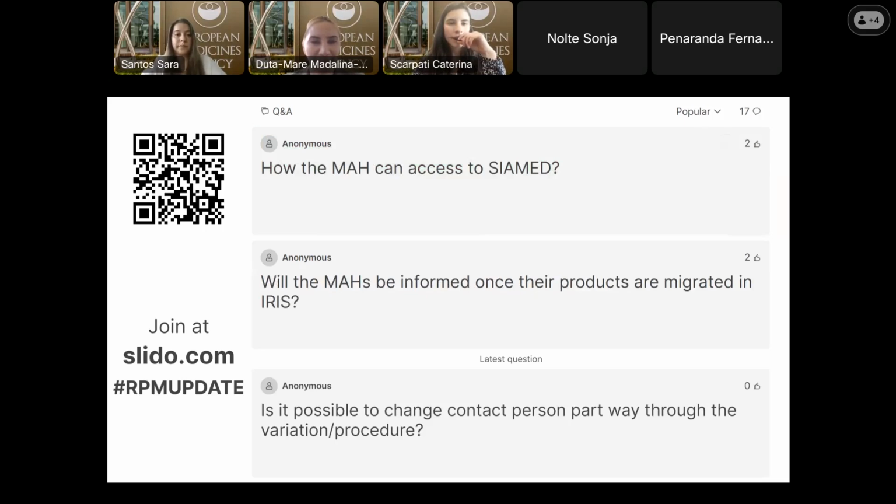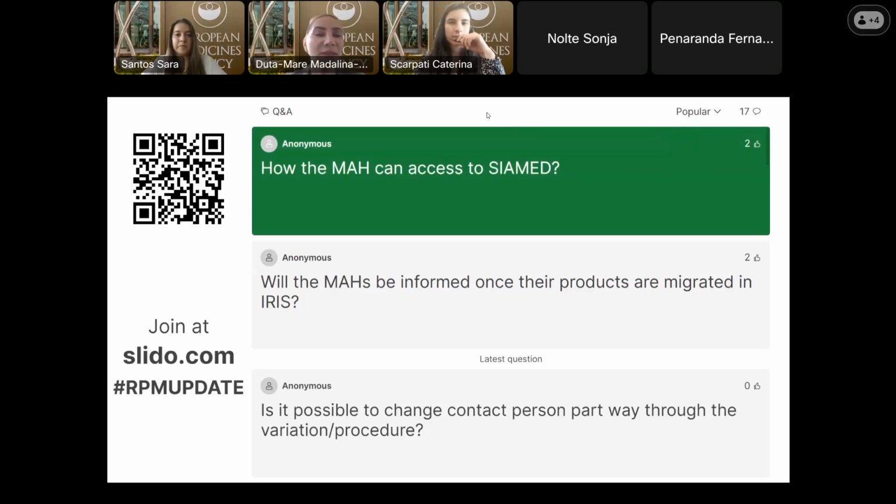How does the MAH access SIMED? Well, the MAH doesn't access SIMED. SIMED is the current procedure management system, so it's the old Iris, so to say. You cannot access it. And that's the improvement with Iris, because now you have visibility on the procedures running, whereas whatever is managed now via SIMED is not really visible. You only receive the outcome documents and communication via email or UDRA link.